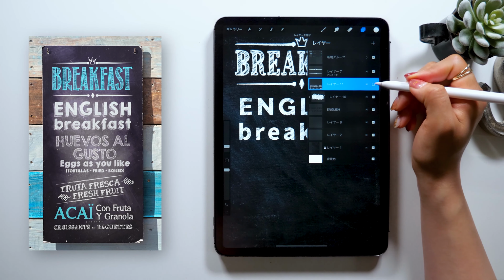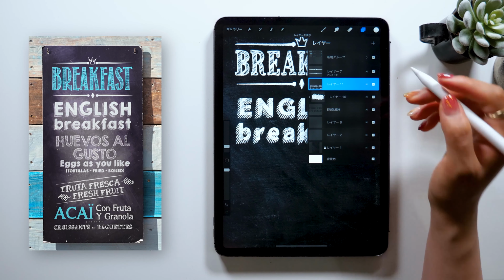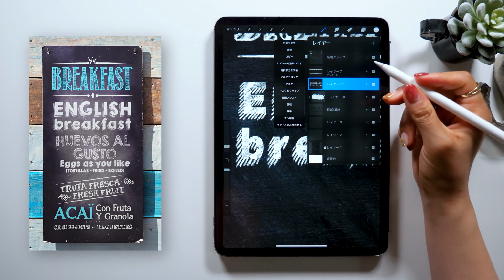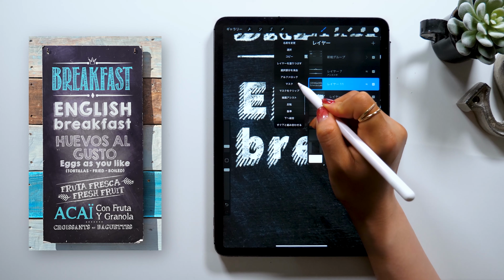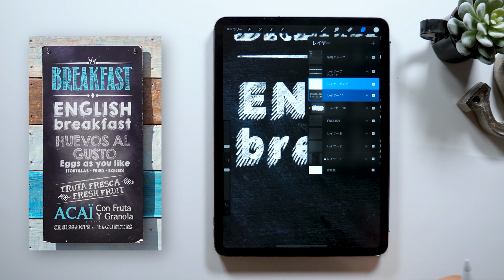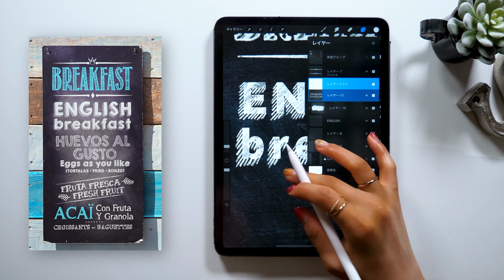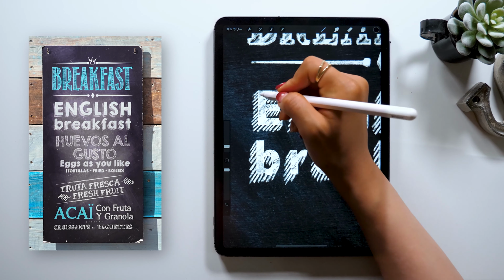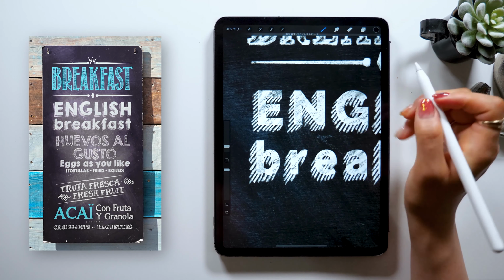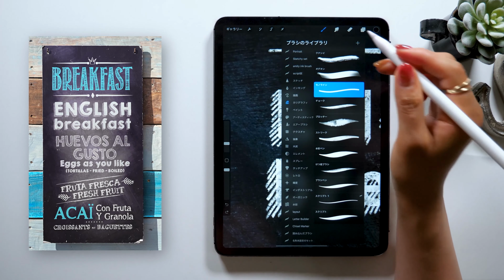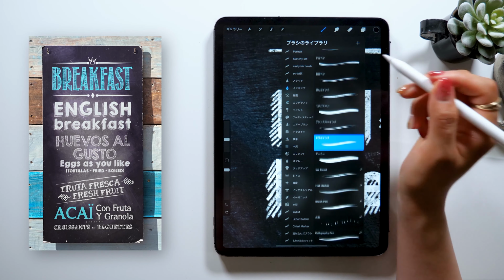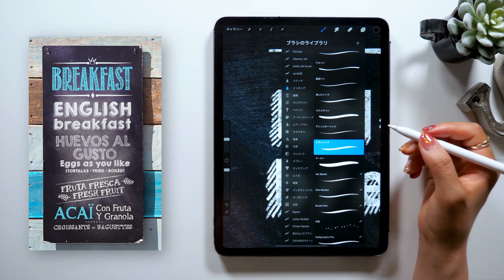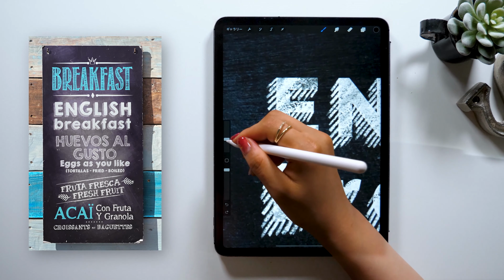Now, to align the diagonal lines, we'll use the mask function instead of using the eraser tool. A white box will appear after selecting the mask function on the current layer. When using a black brush, the area you trace will be hidden. As for the brush, let's use the studio pen and clean the margin of each alphabet.